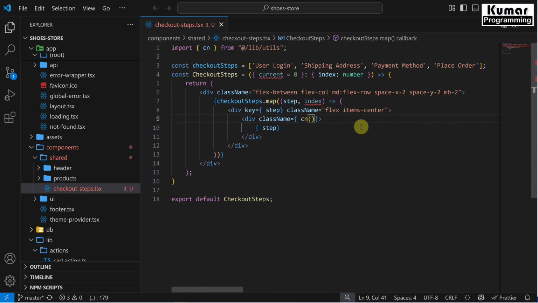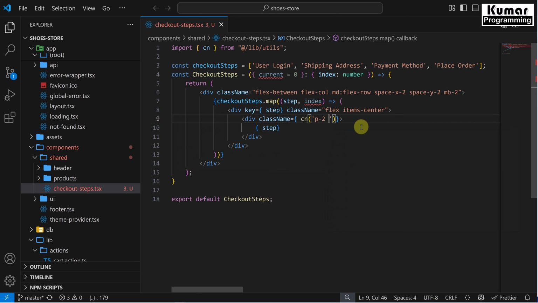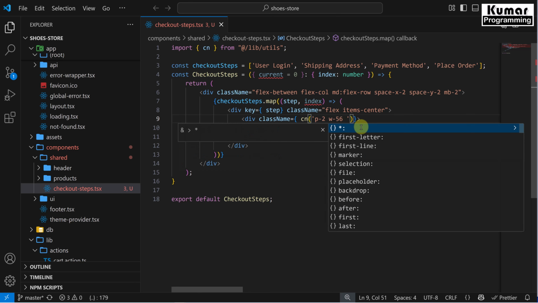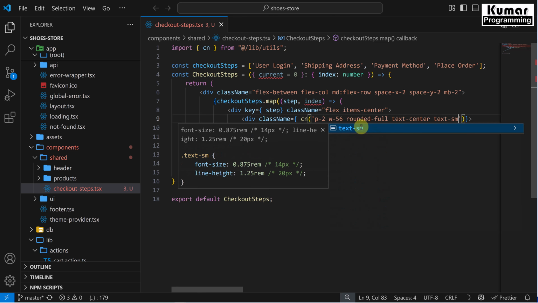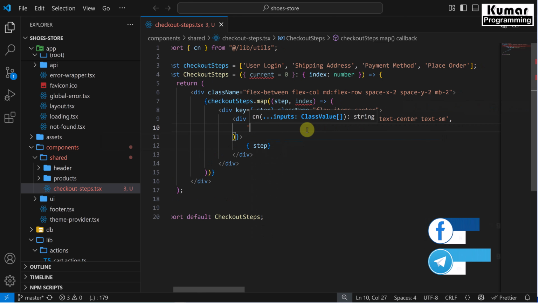Inside this function, we have to provide the initial classes. So our initial classes will be padding 2 and width I will give 56. And also I'm going to give rounded-full, text-center and text-sm. Okay, and this is our initial class. And right after this, we have to pass our dynamic class on the basis of conditions. So here we are going to pass our dynamic class.